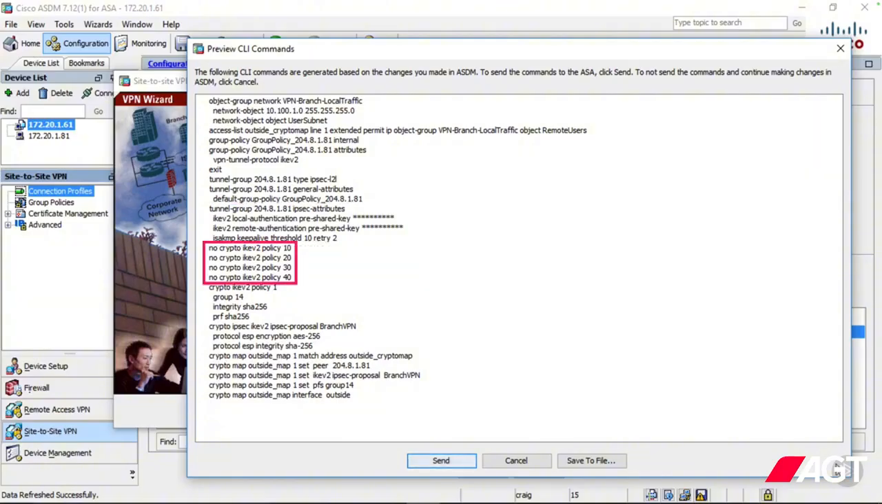These commands are removing the crypto IKE version 2 policies that I didn't want to use, and then defining the IKE version 2 policy that I configured. Here is a configuration for the IPsec proposal that I configured using AES-256 for encryption and SHA-256 for the hash.